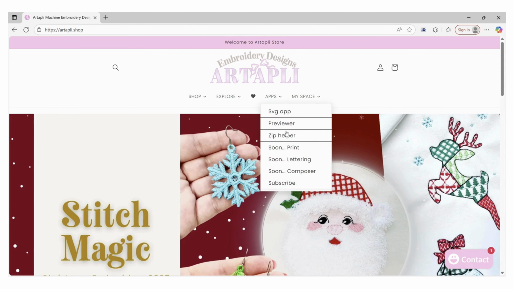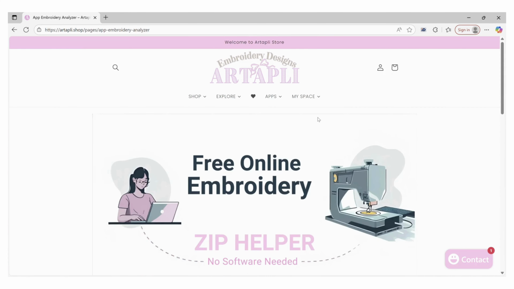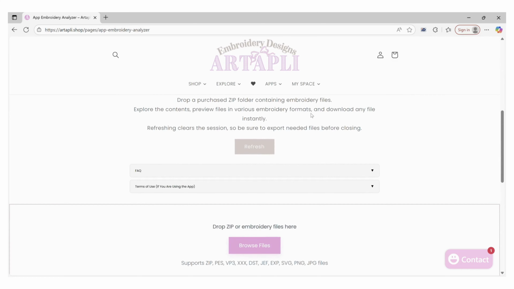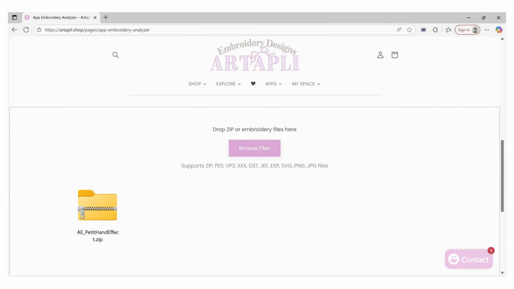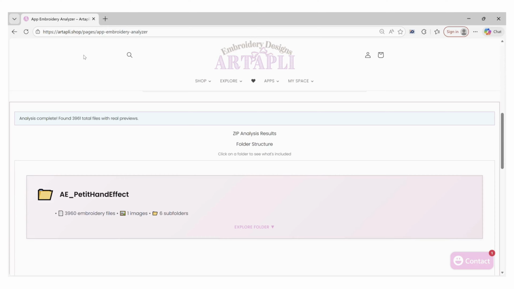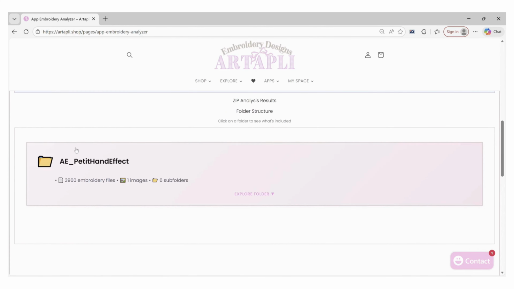Today, I want to introduce a new tool, the Zip Helper, an embroidery folder analyzer. Go to the menu, choose Apps, and select Zip Helper. Just drag and drop your folder into the pink section where the Browse button is located. As you can see, the tool analyzed the folder and opened it, allowing you to see which files are inside.